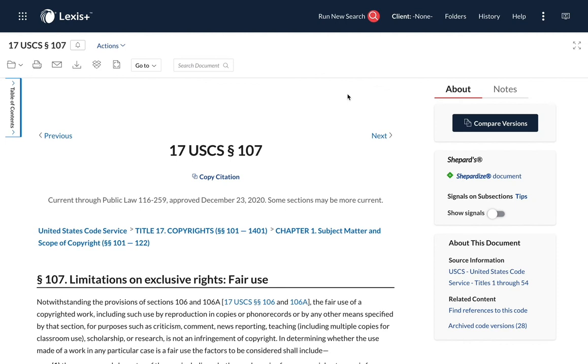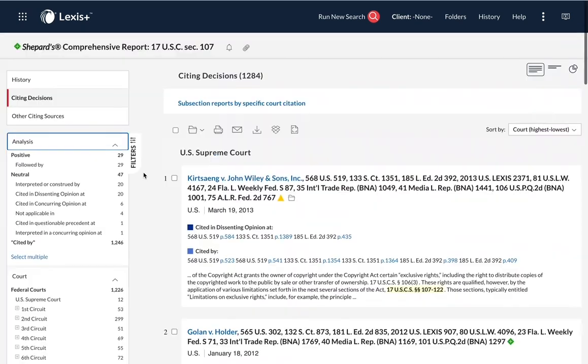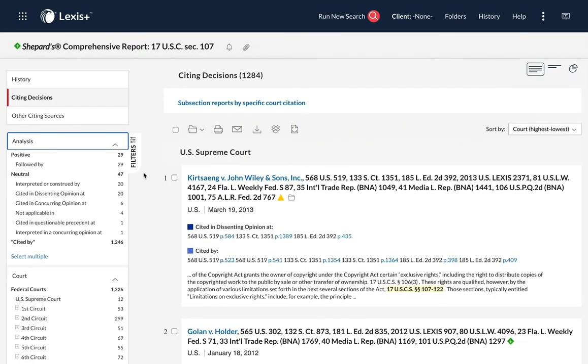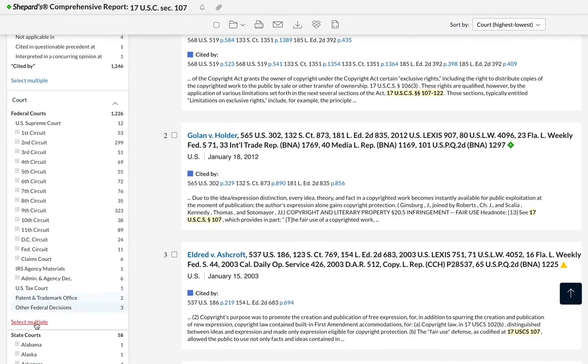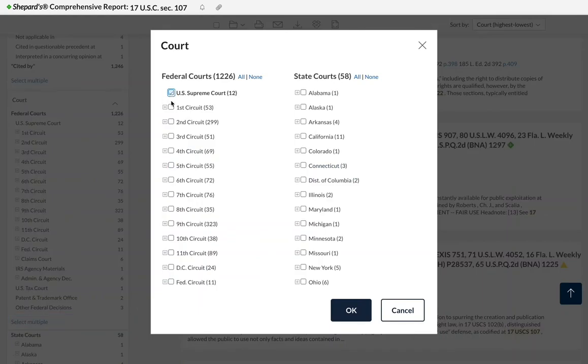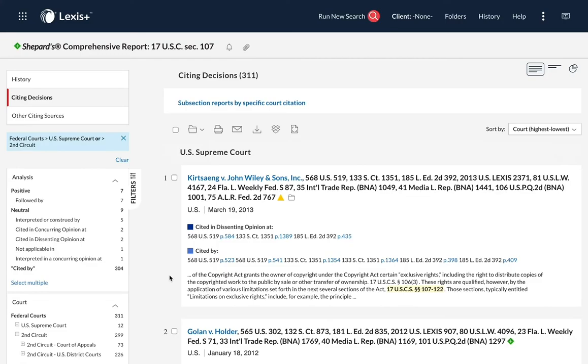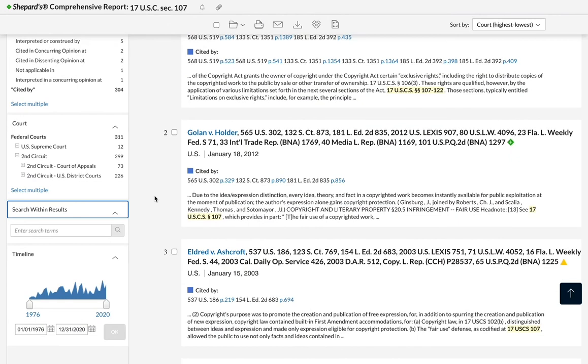To see all of the cases that cite this section of the statute, use citing decisions, the second strategy for finding cases that interpret a statutory section. To do this, click on the Shepardized Document link on the right side of the screen. Just like we were able to do on Westlaw, we can employ filters to restrict cases to a particular jurisdiction or date range. We can also search within our results by keyword.